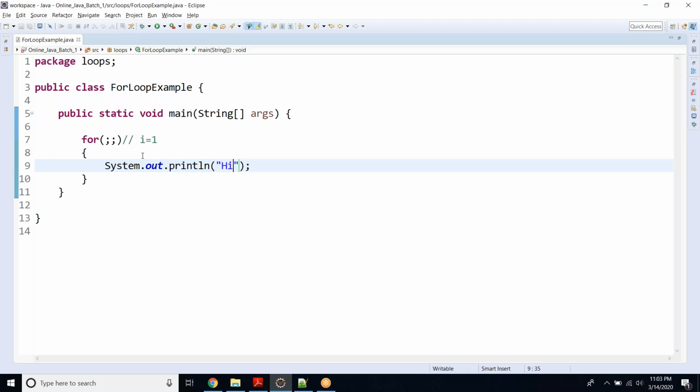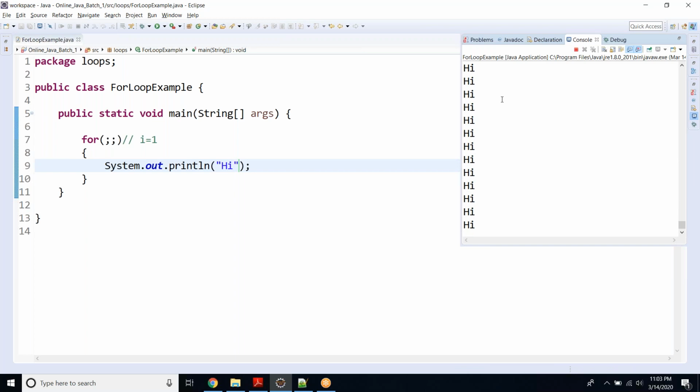Okay, see the output. This will continue to iterate, this will continue to execute. We have an infinite loop here. So we have to terminate this program forcefully. Okay, so I will terminate it forcefully, otherwise it will keep running, it will keep executing.